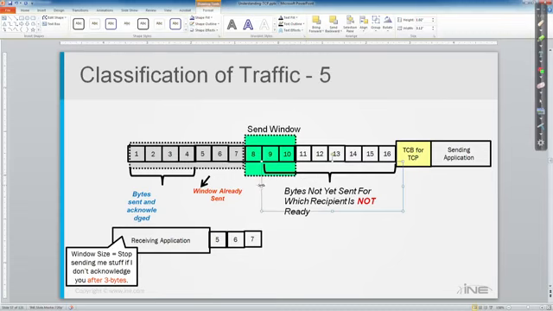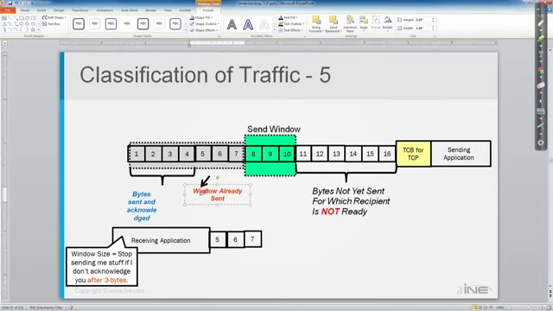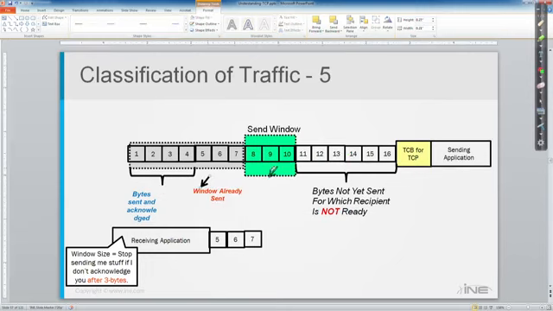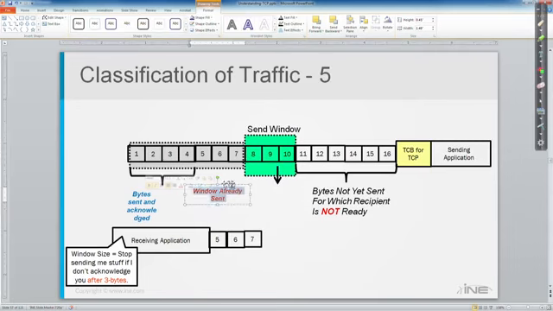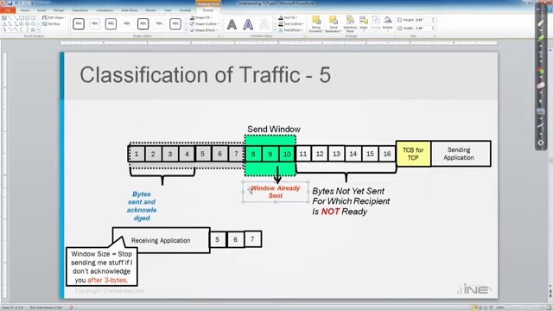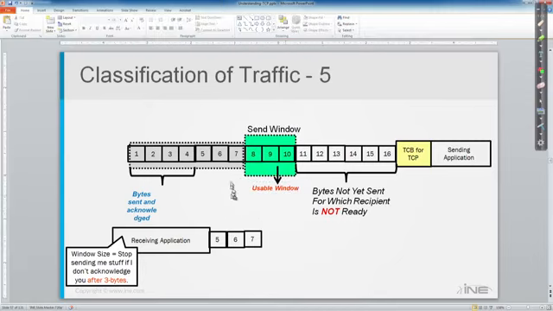And now bytes 8, 9, and 10 fall into which type of window? What's the name of those bytes now, 8, 9, and 10, of the 4 categories of traffic that we talked about? Well, that is bytes not yet sent for which the recipient is ready, which is also called our usable window. So my window slid 3 bytes to the right, hence the sliding window. But now the bytes in that window have been recategorized. They're now the usable window, bytes not sent for which the receiver is ready.